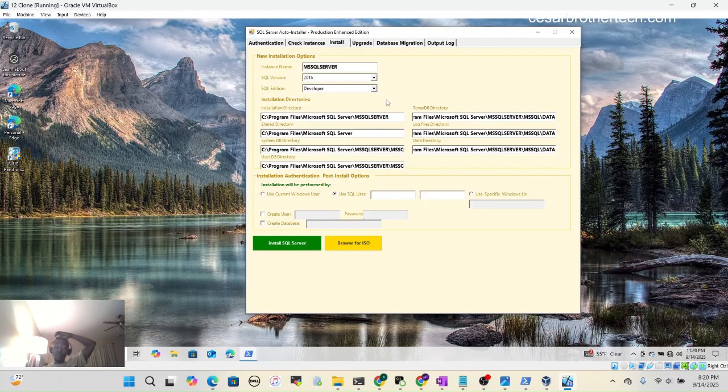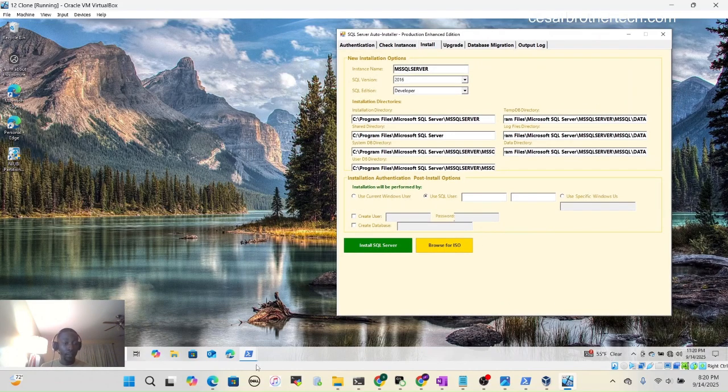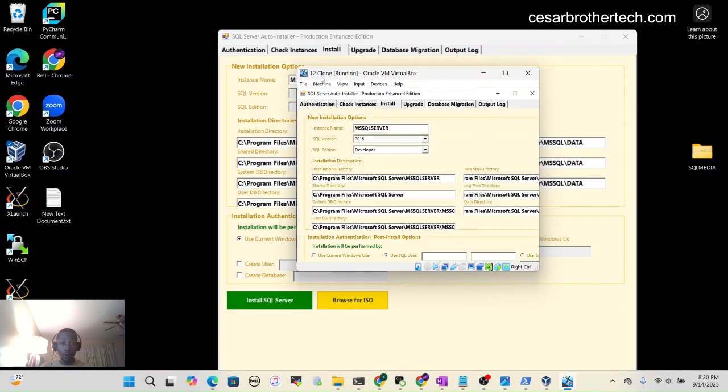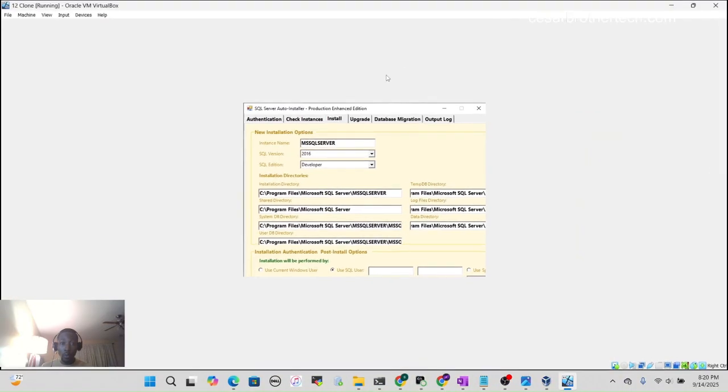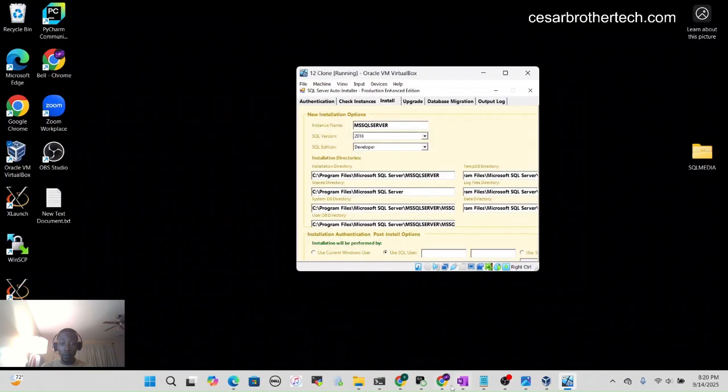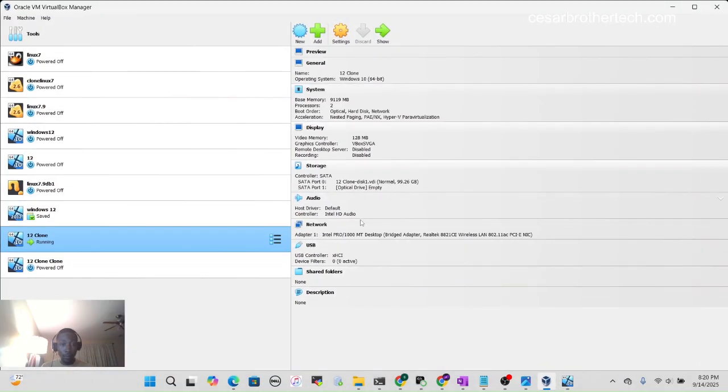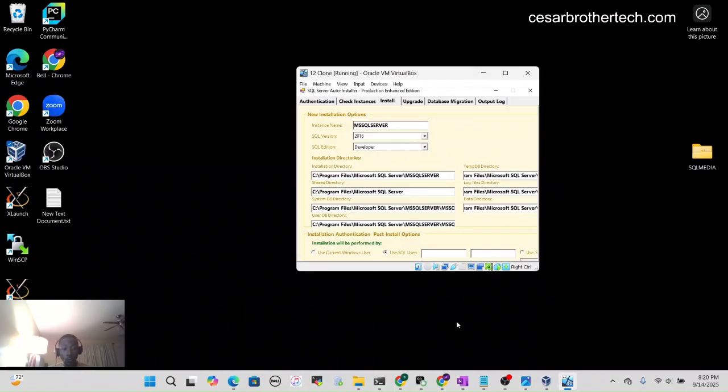So without further ado, I will go ahead and start the installation on one of these servers, and we will do it on a clone server, the Oracle VirtualBox. That's the one we are running on right now. Let me check the specs of this VM. It's running about 99 gigabytes of storage and 8 gigs of memory with two processors. So far so good, right?